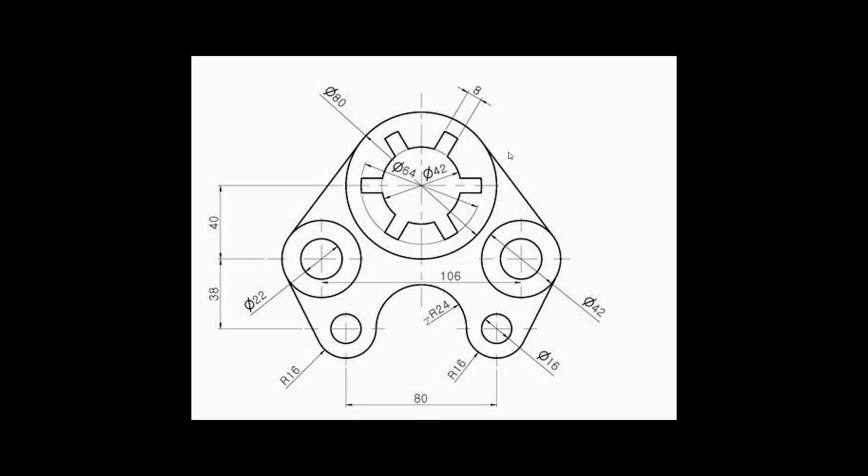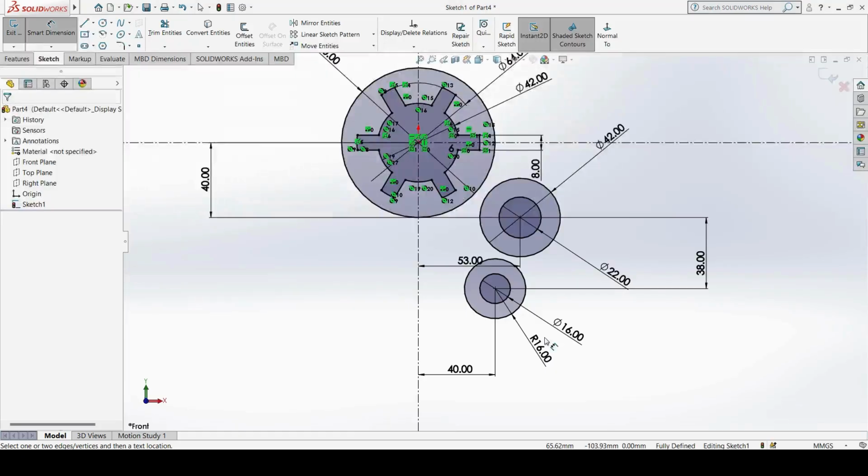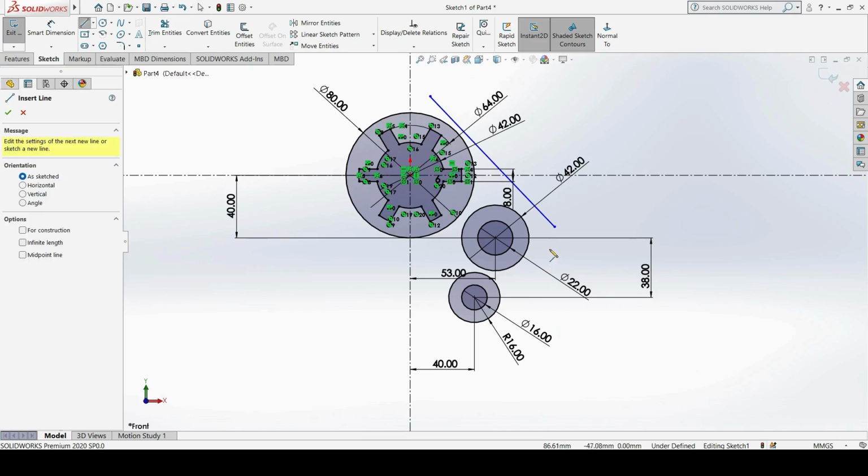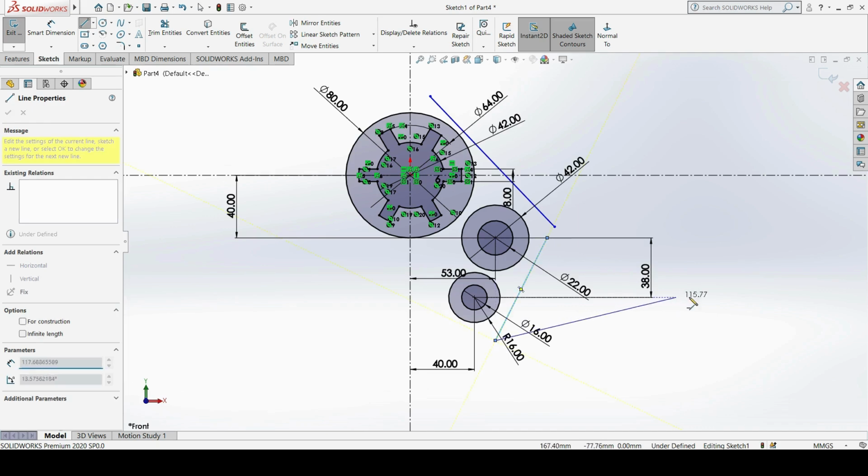Then later to that we are having one line tangent to this circle and tangent to this. Same here also, one more line tangent to this curve and tangent to this curve. So I will draw one line somewhere from here like this. Then one more line we want somewhere from here to here like this.